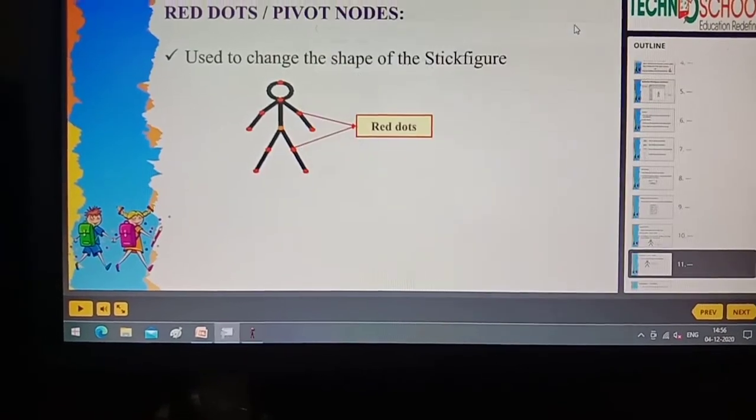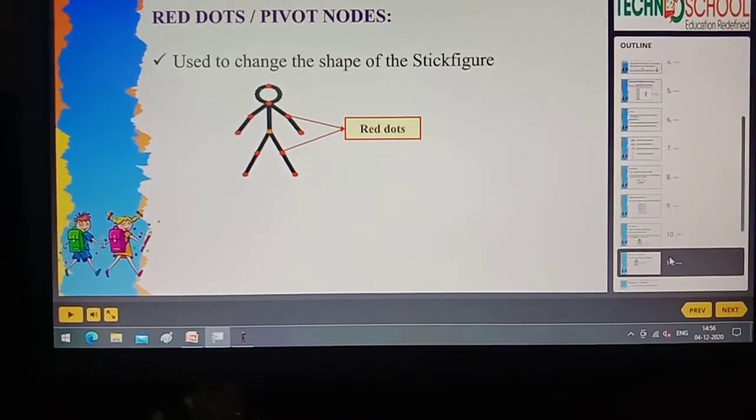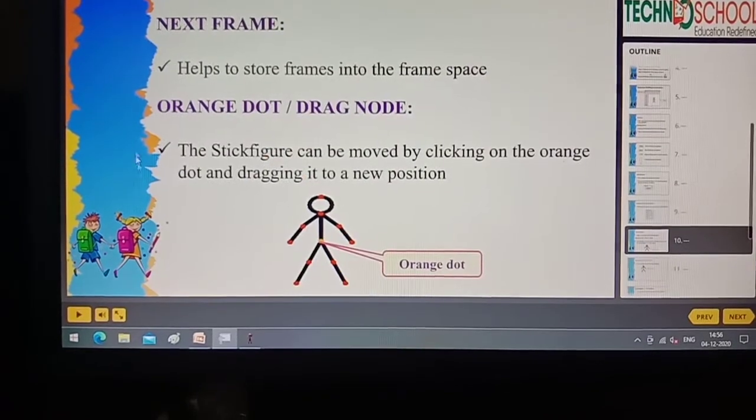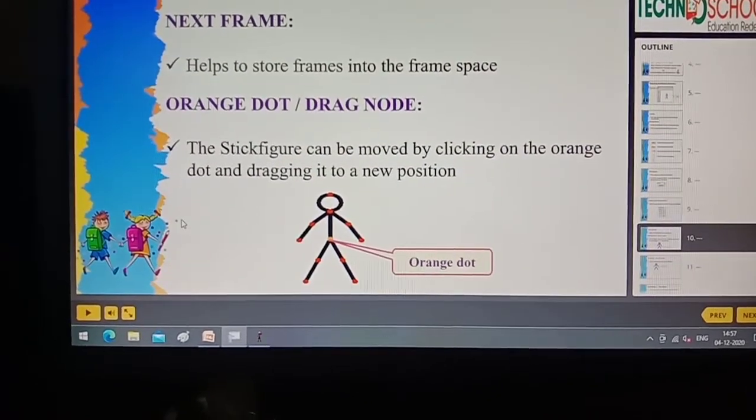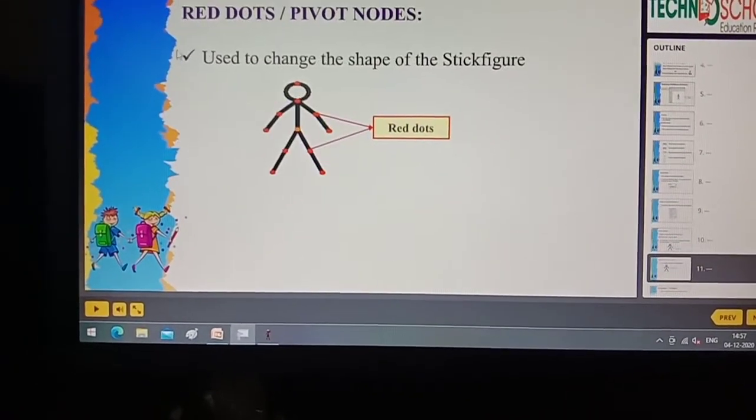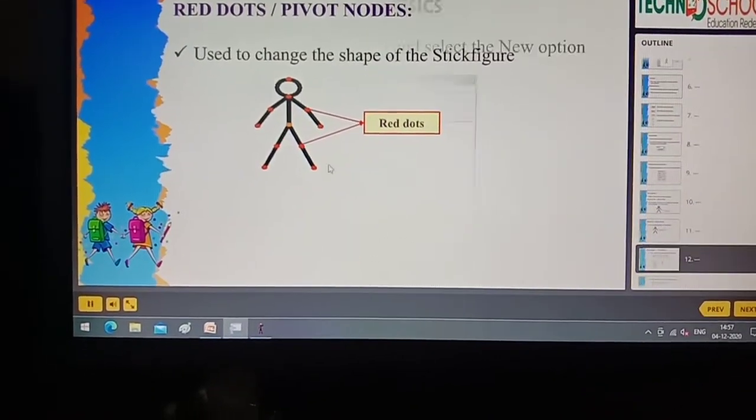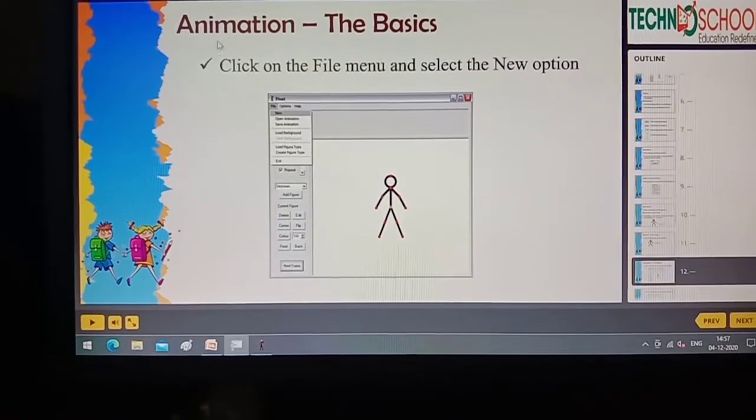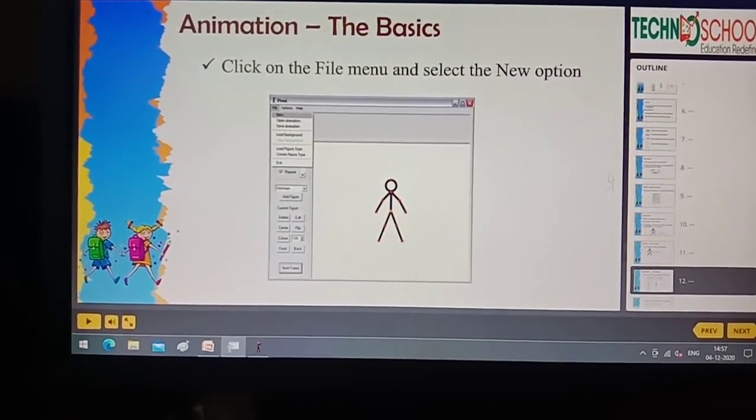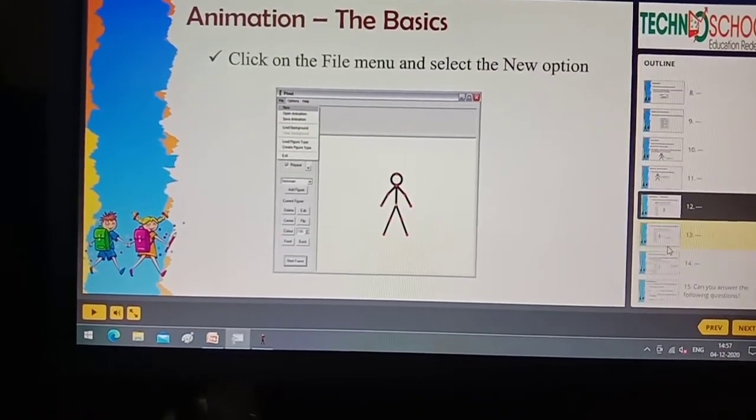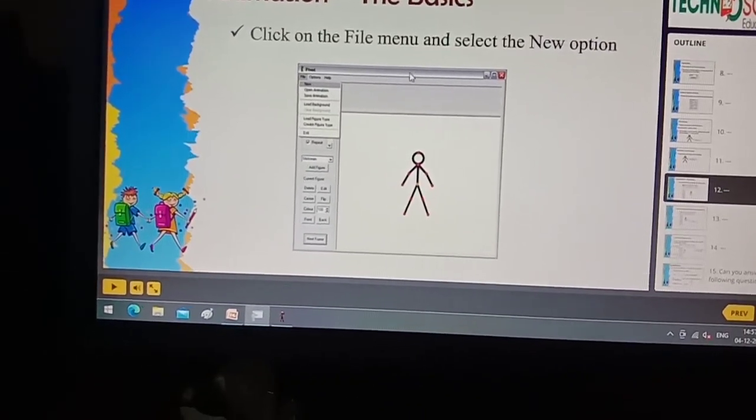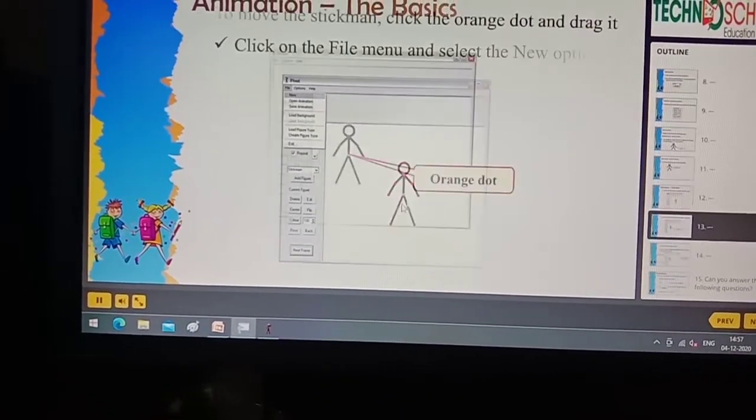Orange dot helps you to change the position of the stick figure, and red dots help you to change the shape of the stick figure. And click on the file menu and select the new option. Click on the file menu and click on the new option to create a new stick figure animation.